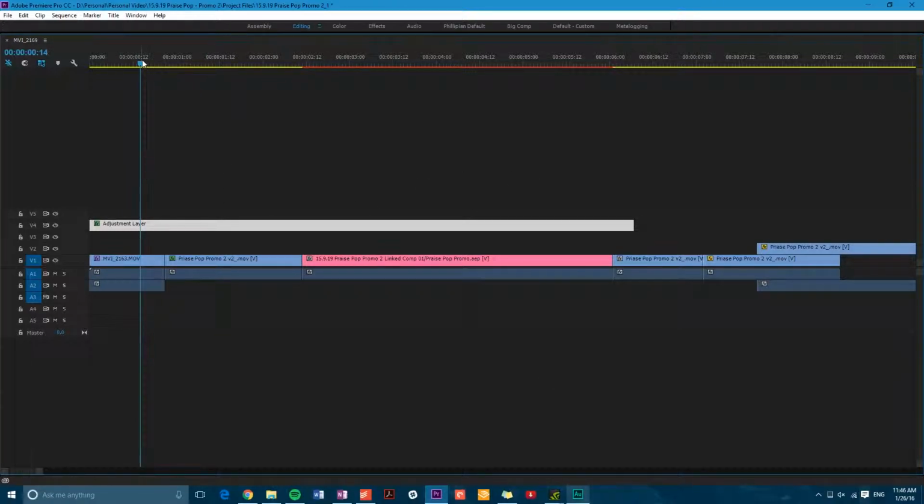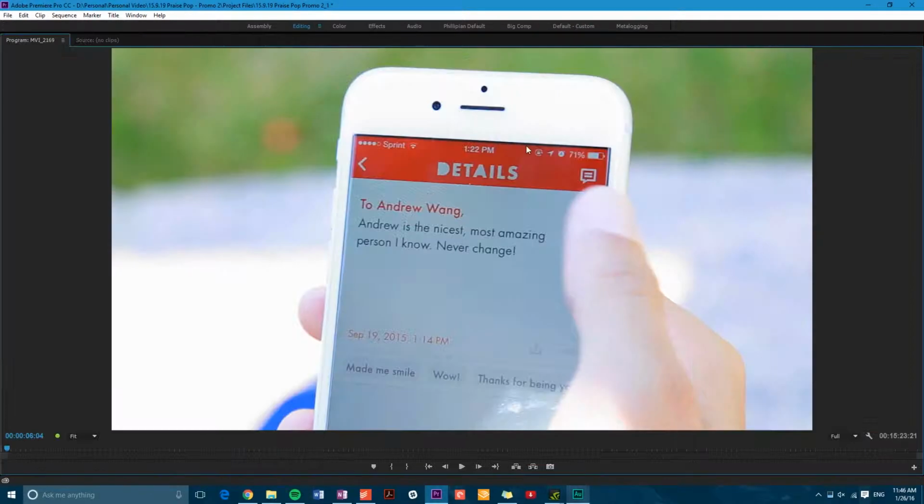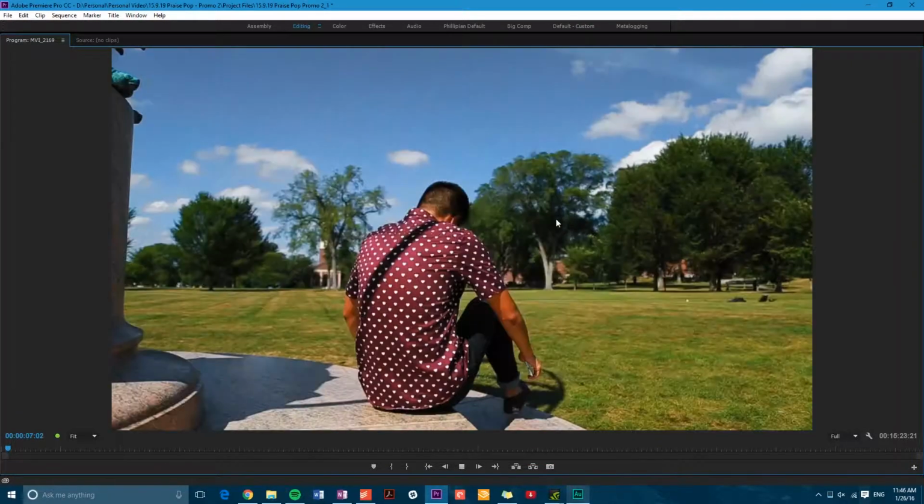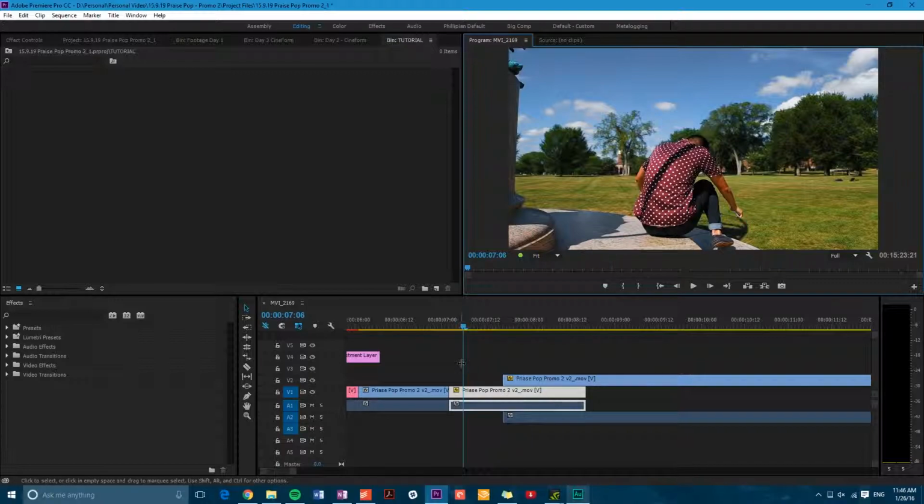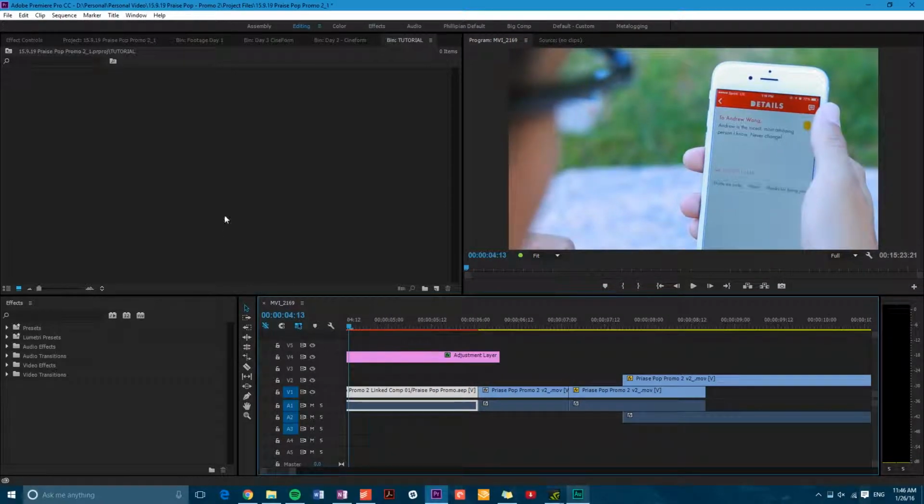And that gives you a ton more real estate to see what's going on in your timeline, especially if you have a lot of layers or just a complicated edit. You can also press tilde on the preview and get a much larger preview, which is constantly useful. So tilde key maximizes windows, don't forget.